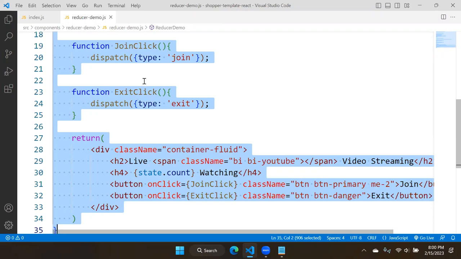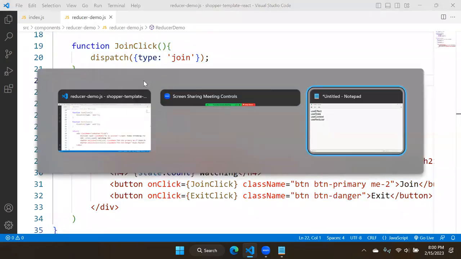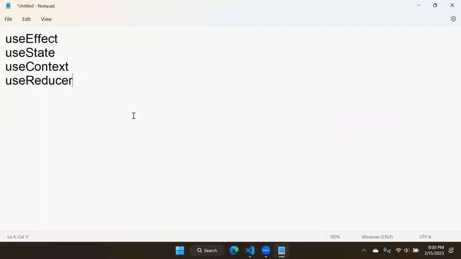So generally, those documentation I will upload. You can go through them. You can try those hooks and you can handle them.